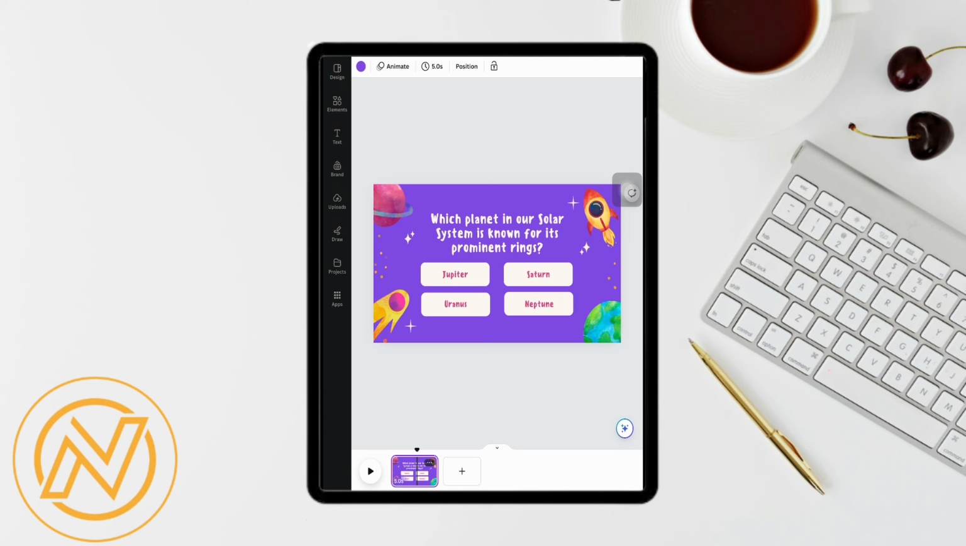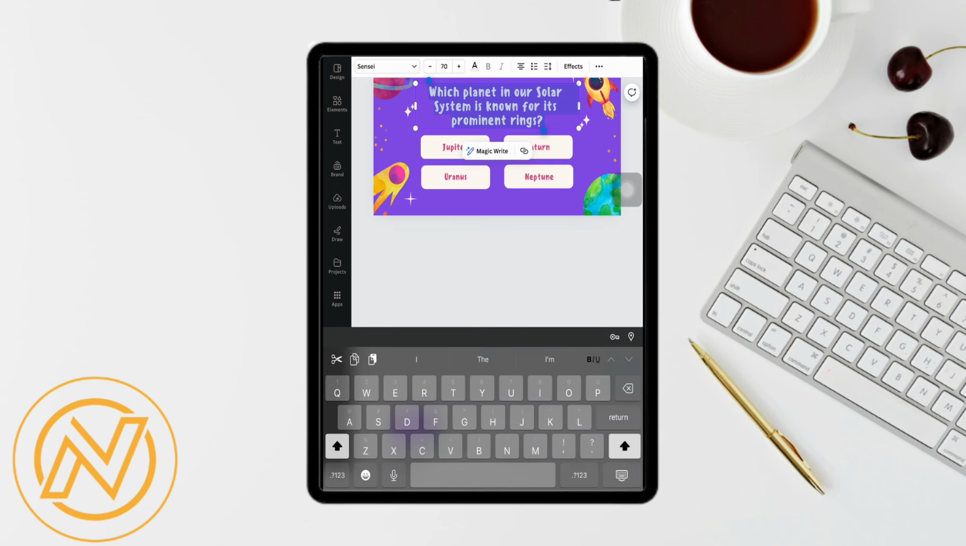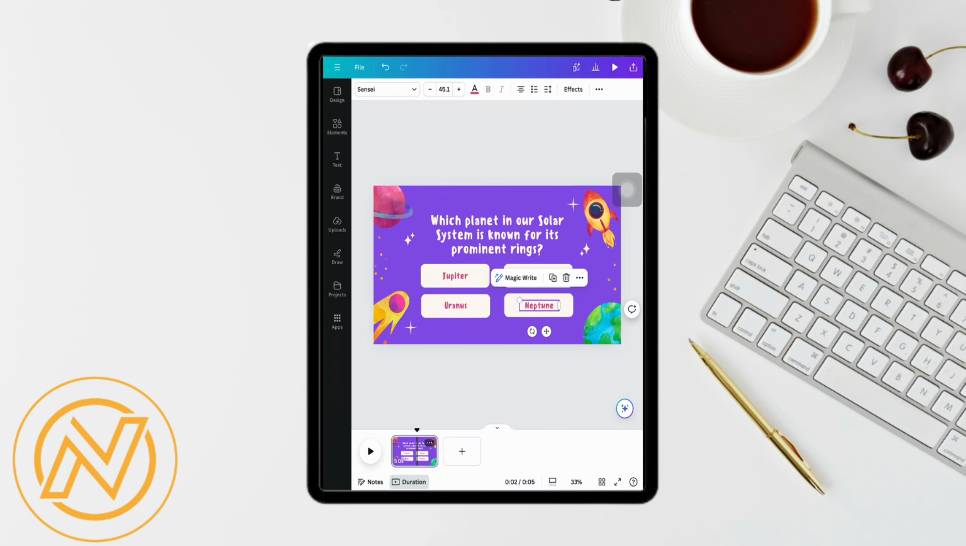So in order to make the changes in the slide, just simply click on the text that has been written over here, and after that just remove the existing question and change it with the question that you would want to add in the particular quiz. And similarly, you can also change the options of the quiz that has been appearing on the screen.